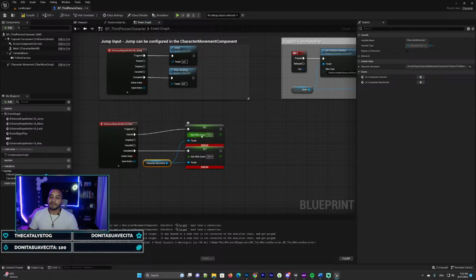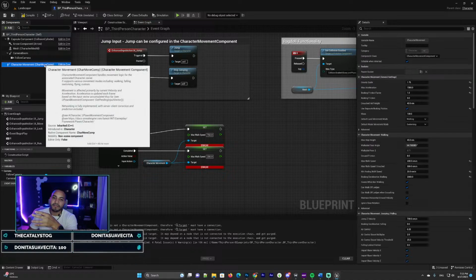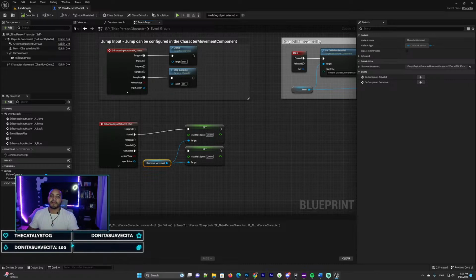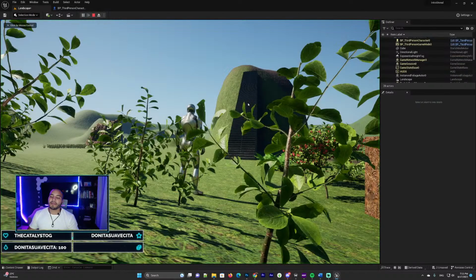Whenever you're wondering what kind of variable type input and output you can get from this, you can hover your mouse over this one, and as you can see, this one takes a float single precision value if you want to use a variable to change this one over here. And this option for target, as you can see, it takes a character movement component object reference, which is this one over here. So now we have a character movement component. We can compile and we can save, and we are gonna be able to hit play.